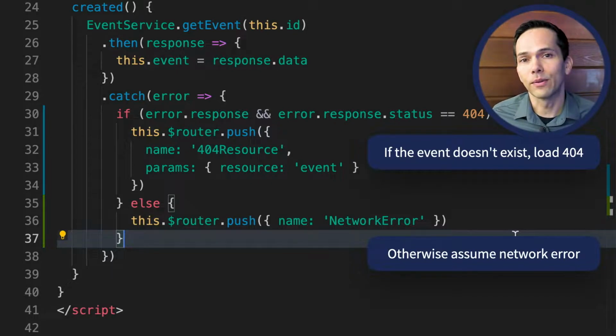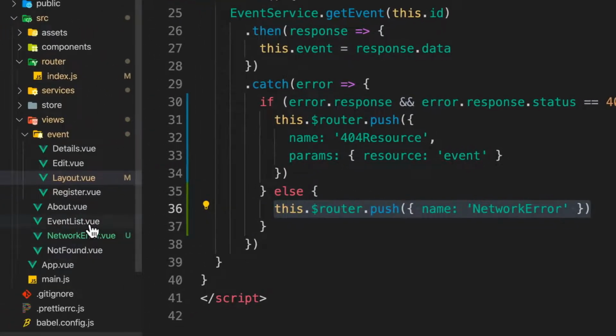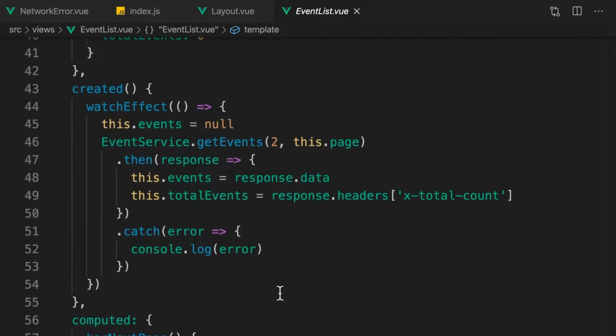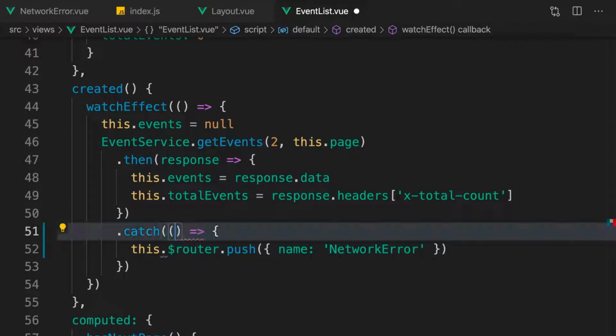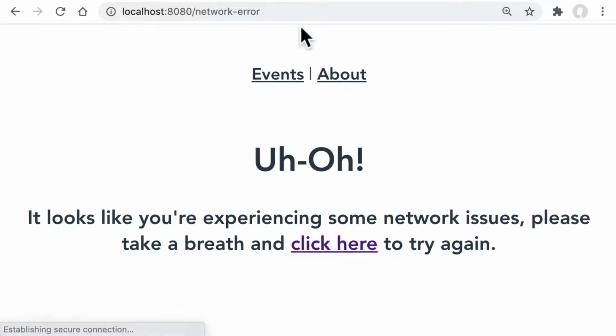There's one other place in our code where we make an API call. So let's copy this network error piece of code, go into our event list.view, find the place where we make the API call, and instead of logging the error to the console, let's push to the network error path. Now, when we go to an event and the network isn't working, we get, uh-oh, looks like you're experiencing some network issues. Please take a breath and click here to try again. Same thing when we navigate to our event list and the network isn't working. We can click here to try again, and it navigates to the previous route, but it's still not working.